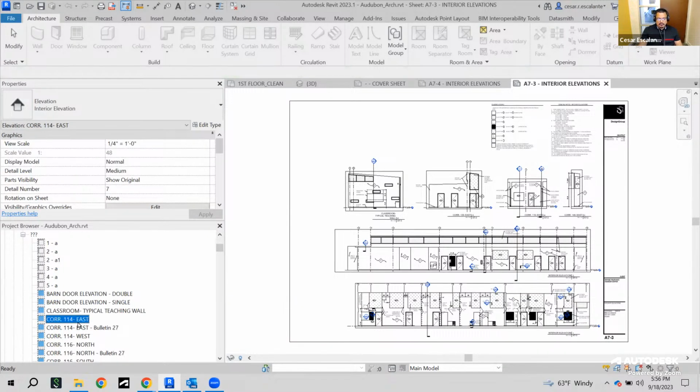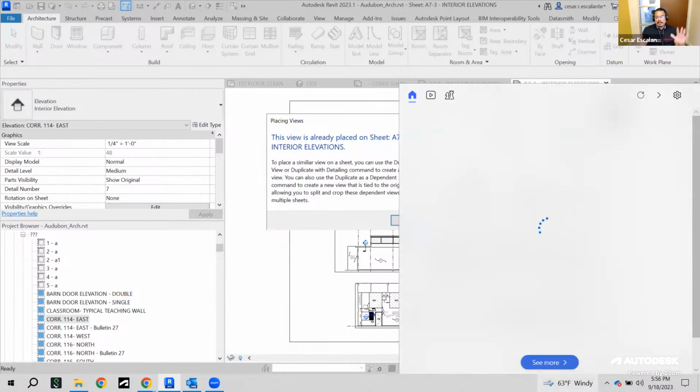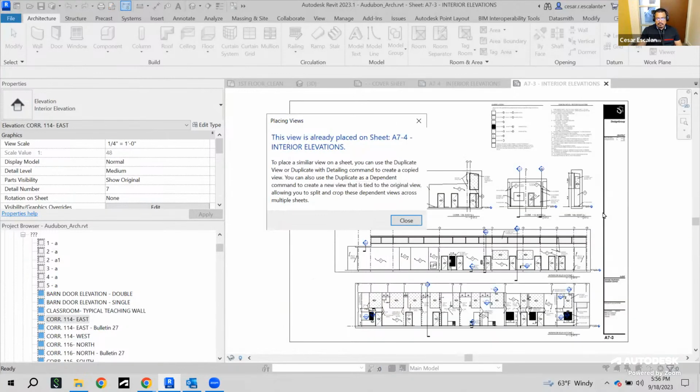You see, this is corridor 114 east. If I drag it and drop it in this sheet, Revit is preventing you from placing 2 views in 2 different sheets. So this view is already placed in this sheet, so you cannot place it there. And that's a good thing, right? You don't want to confuse the contractor by having the same elevation in 2 different spots.